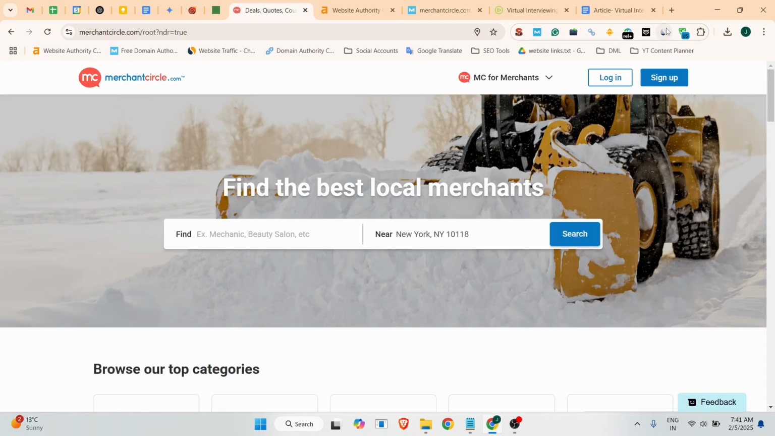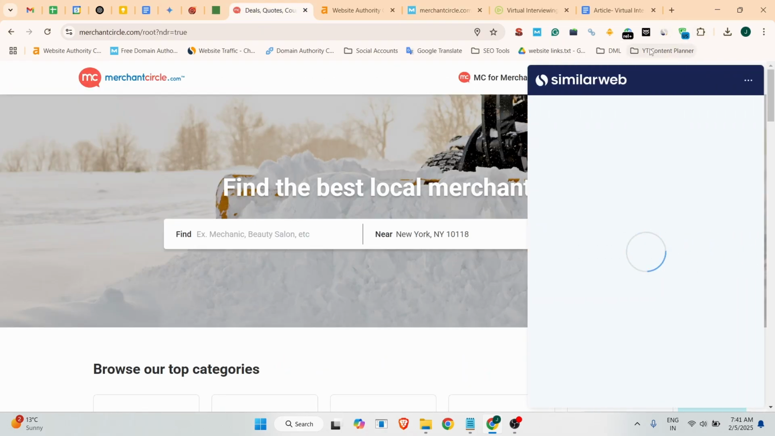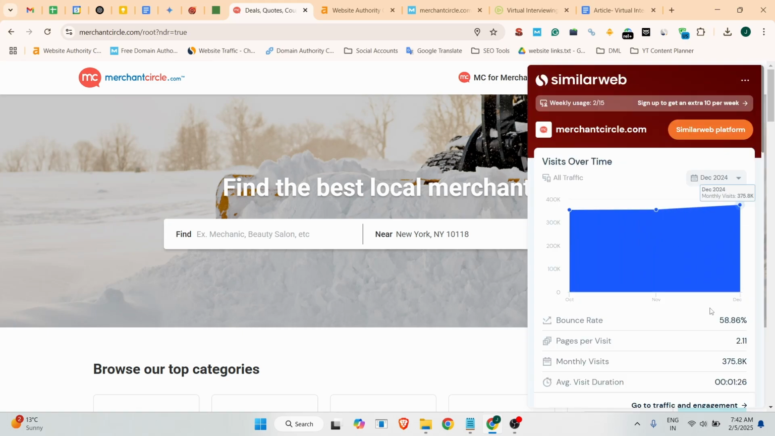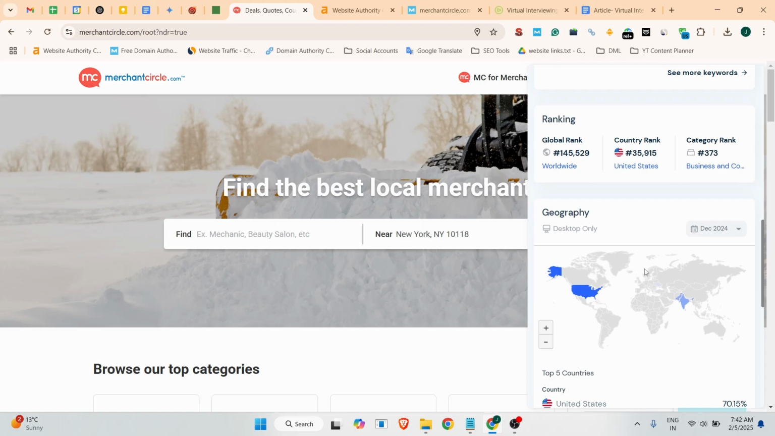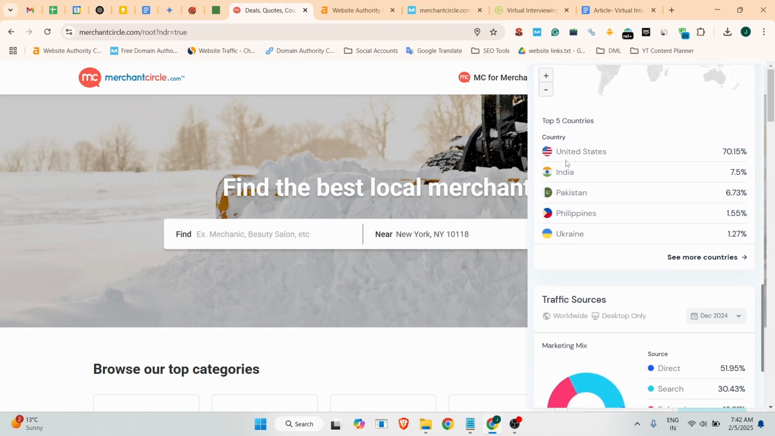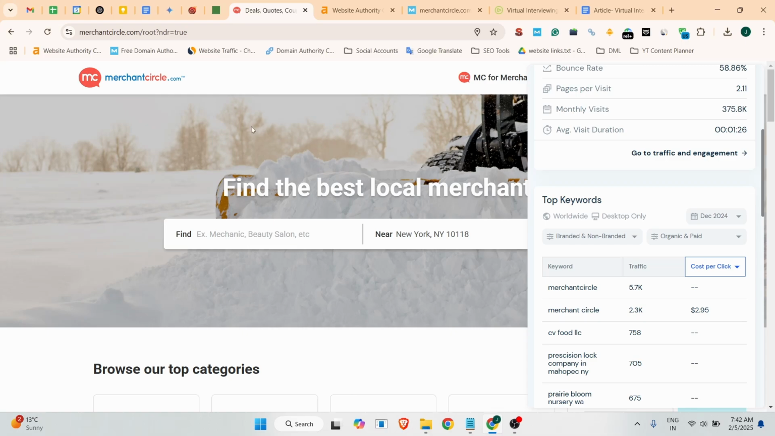And if you check this website's traffic, you will see that according to SimilarWeb, this website has 375.8k monthly traffic, mostly from USA, India, Pakistan, Philippines, Ukraine, and other countries.